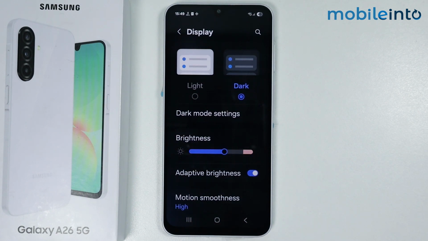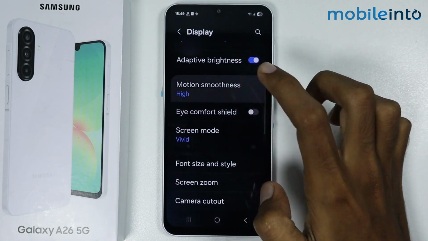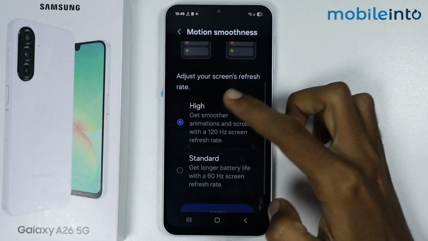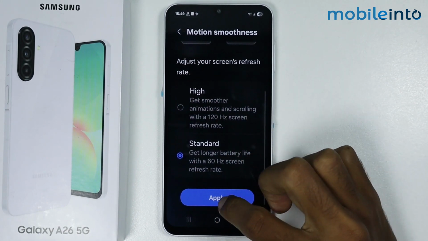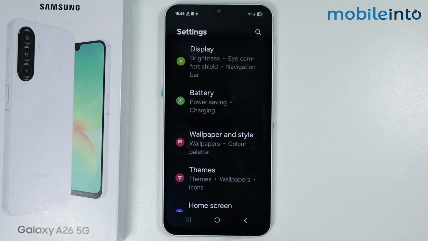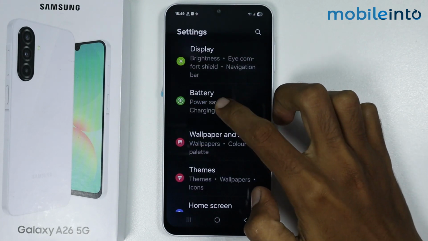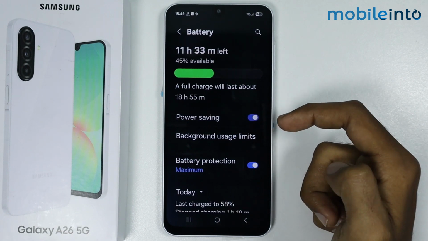Now from here, just scroll down and tap on motion smoothness. Now instead of high, just select standard. From here, just tap on apply. Now just go back. Now from here, just tap on battery. Now from here, just enable power saving.